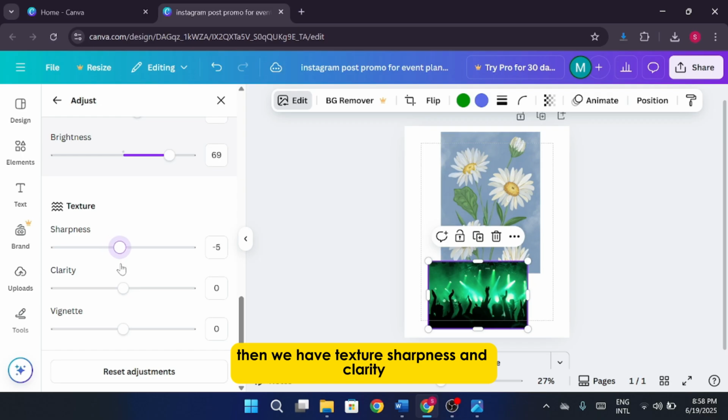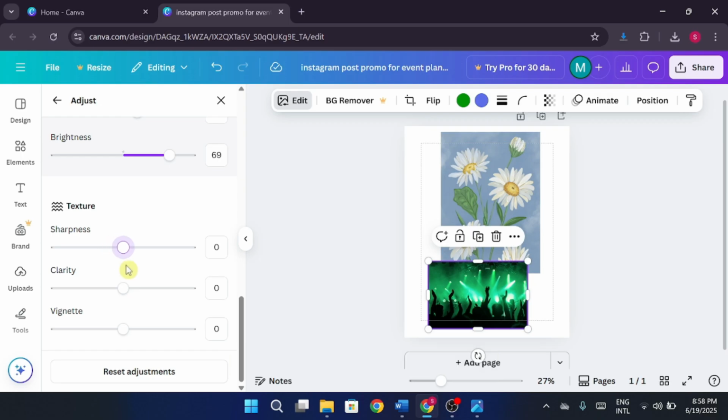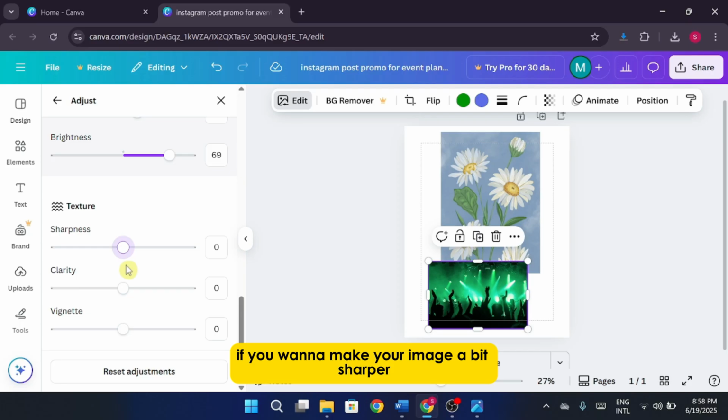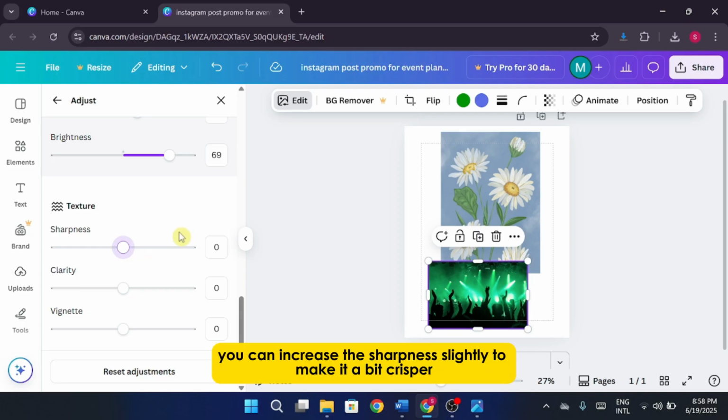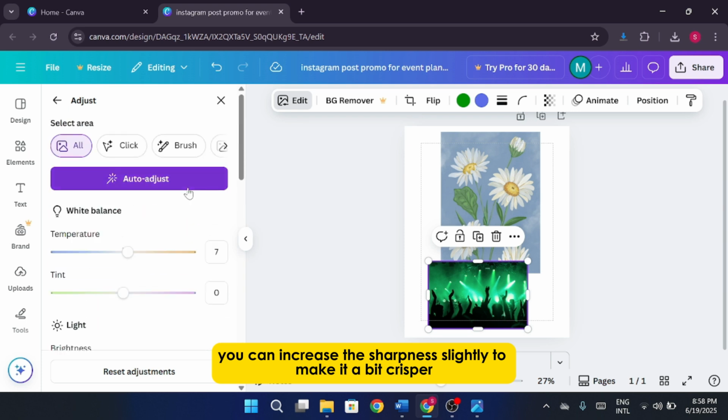Then we have texture, sharpness, and clarity. If you want to make your image a bit sharper, say it's a little blurry, now you see, you can increase the sharpness slightly to make it a bit crisper.